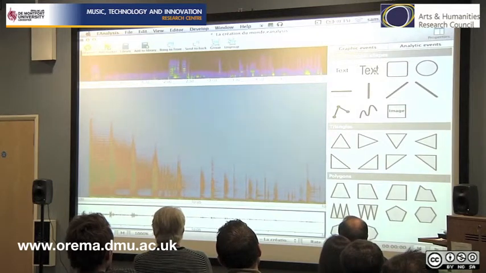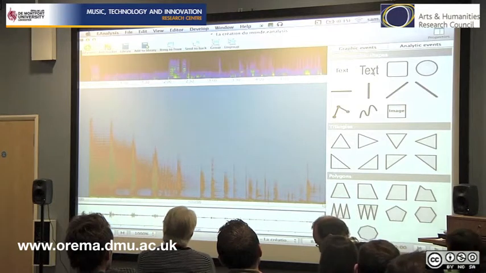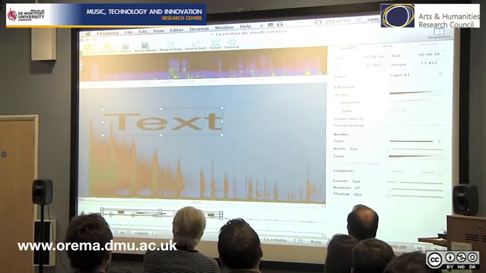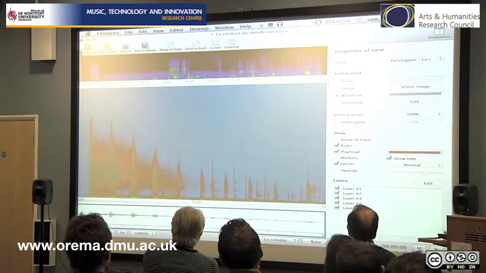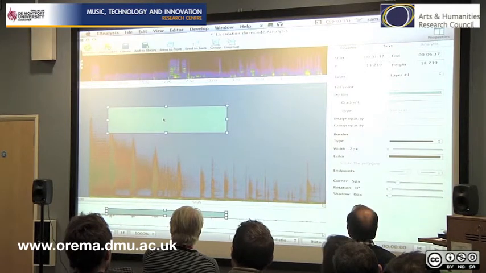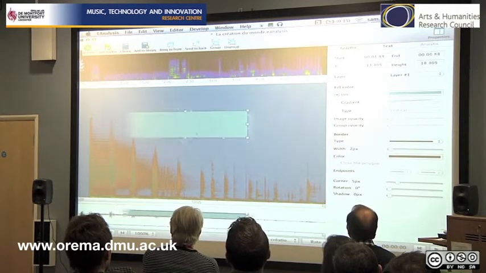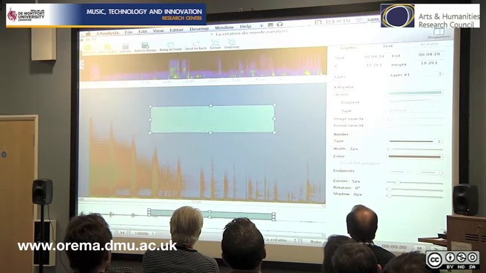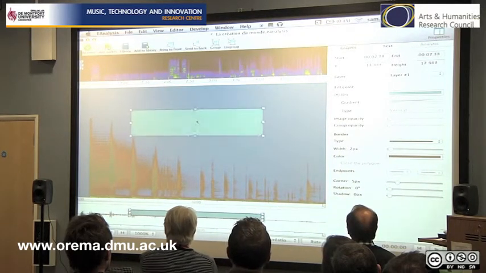I show you first the graphic events. You have the different possibilities of graphics here. For example, you can add a text, you can add a very simple rectangle here. And each graphic, of course, is synchronized between the different views. And when you change a graphic in a view, it changes in the other views.